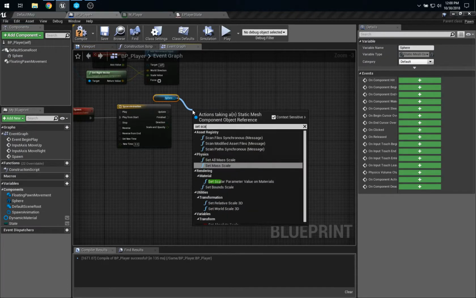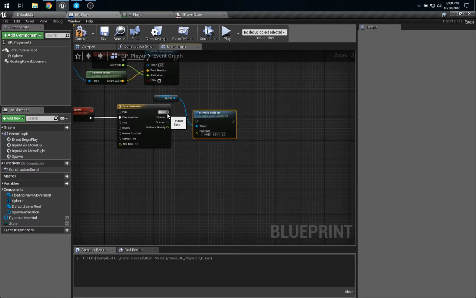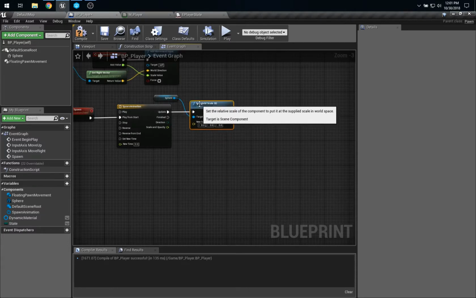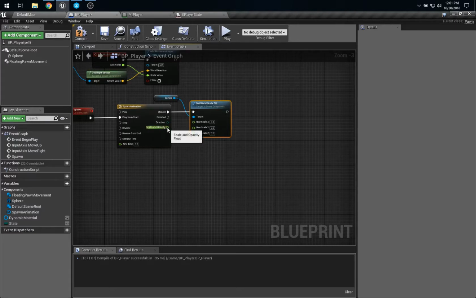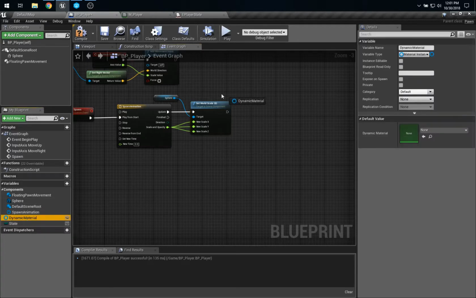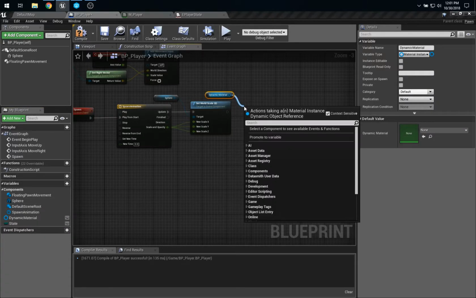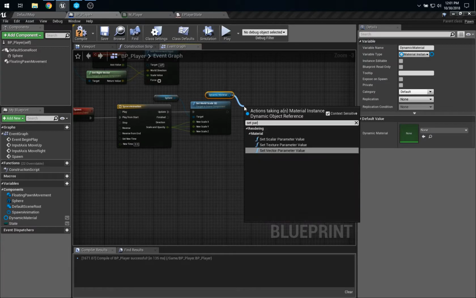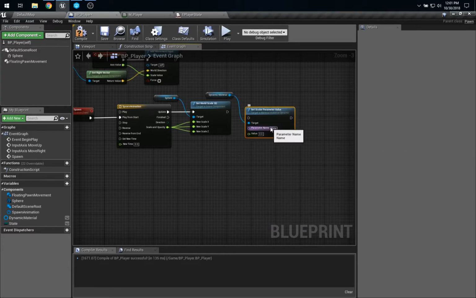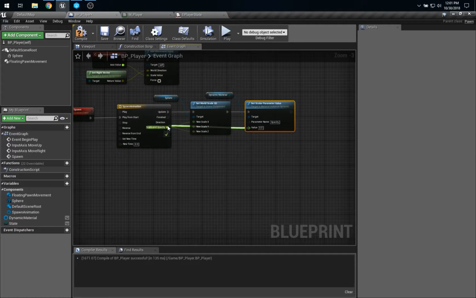As this runs, every tick we want to update the scale of the sphere. So I can say set world scale 3D on update. And if we split that struct, we can just send that in for x, y, and z. Then we grab its dynamic material, and we can tell it to set parameter. This is a scalar parameter. We called it opacity. And that will again be the same value. And just a double click to make a control point. There.